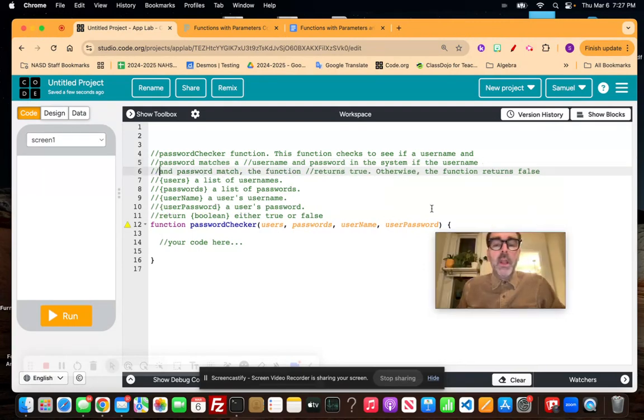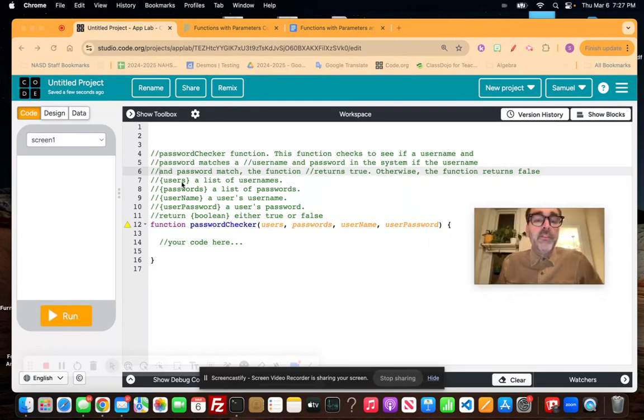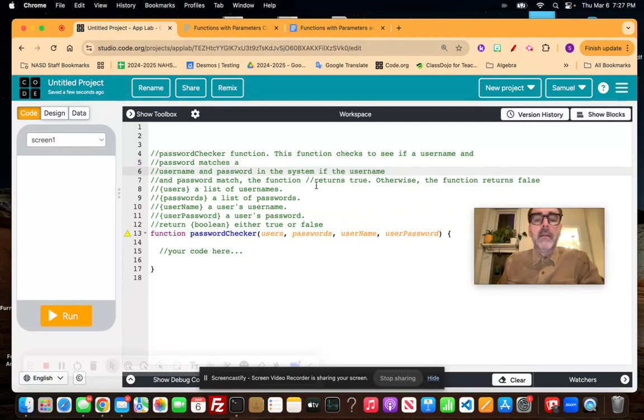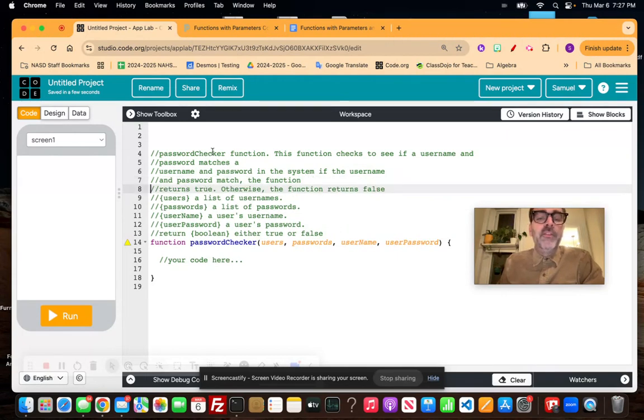Okay, so what this tells us is that it's called password checker. Let me do that one second. Okay, I think this is right. Sorry, everyone, reformatting. All right, so this is the password checker function right here. This needs a list of users, it needs a list of passwords, and then this is where the user's name and the user's password would go.